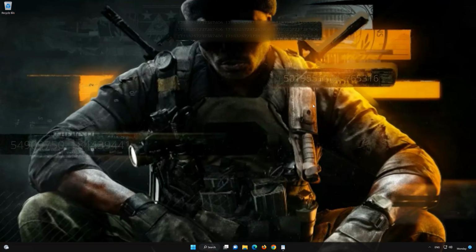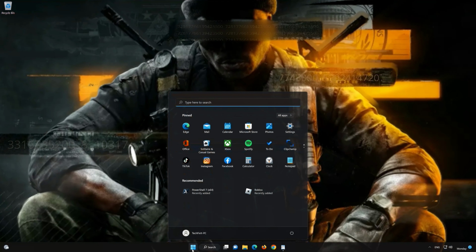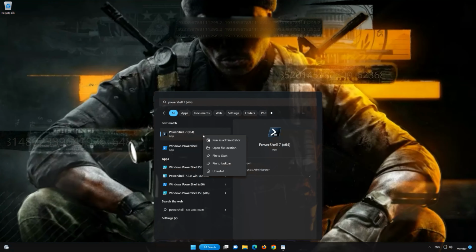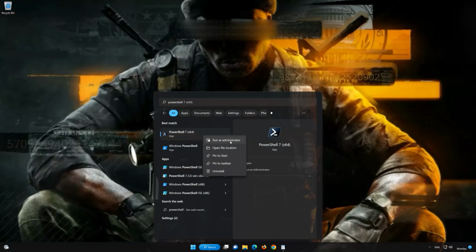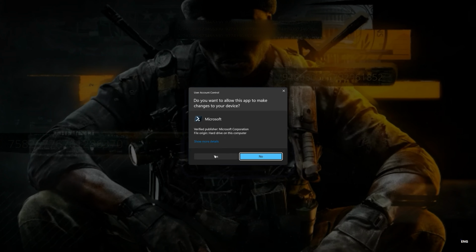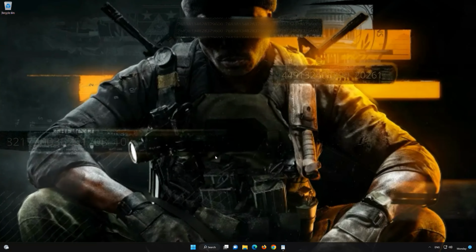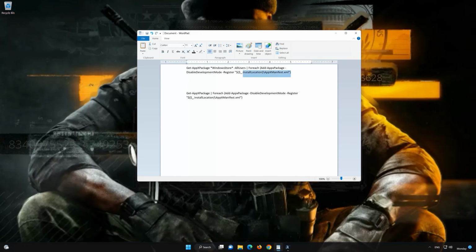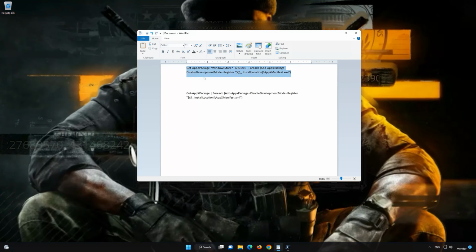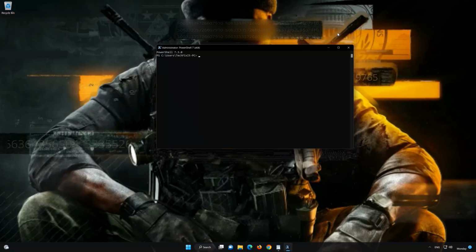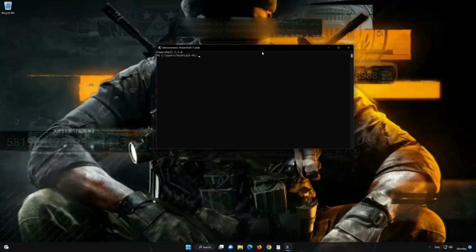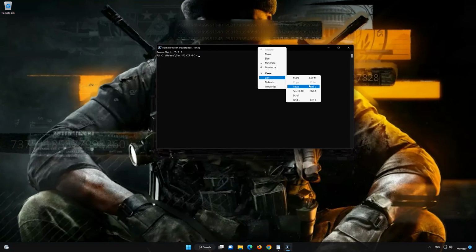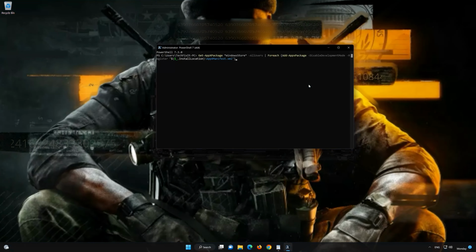First, open the Start menu and type PowerShell. Right-click PowerShell and select Run as Administrator. Press Yes. Copy the first command that you'll find in the description of this video. Right-click the frame of your PowerShell window and select Edit. Now select Paste. Press Enter.